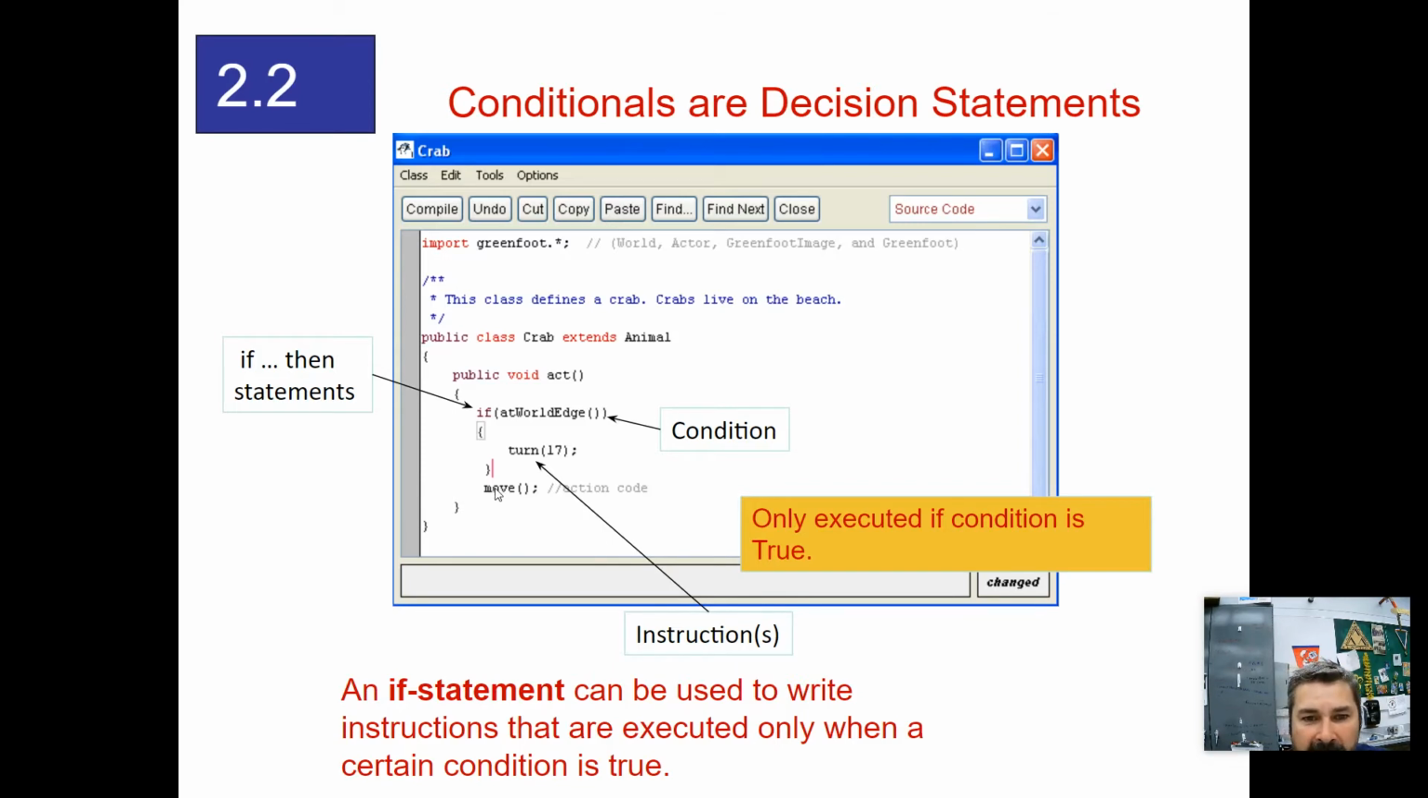Now, I want to point out the instructions are inside of the curly braces. If this is true, then this code runs. The move is outside of these curly braces, so he's always going to move. There's no conditional statement controlling the move. He's always going to move, but he's only going to turn if he's at the edge of the world.